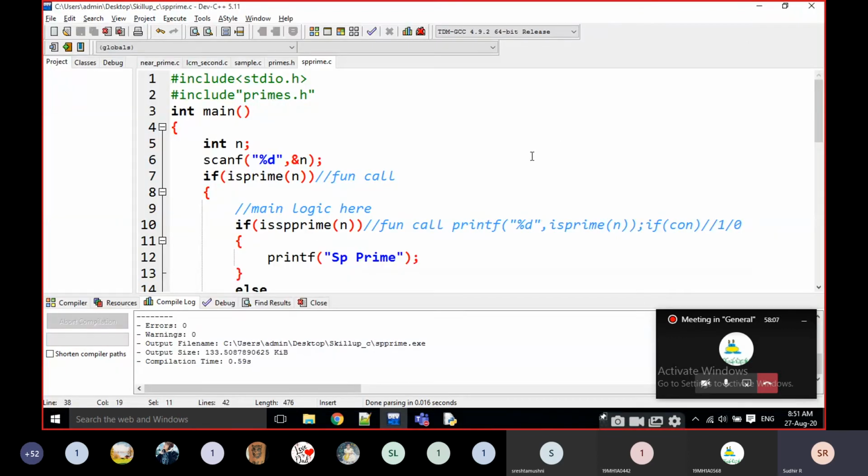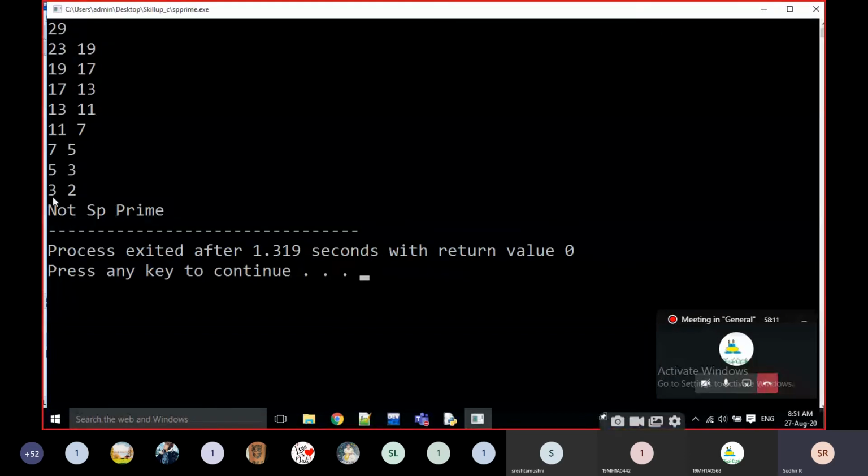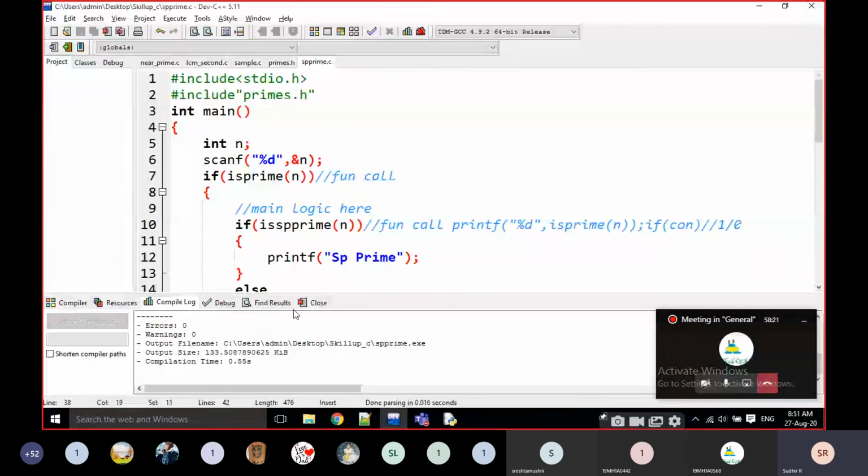For example, if I execute 29, right? Just observe, it is reaching the last values 3 and 2. That's why it is not a special prime. Okay, this is the logic here.